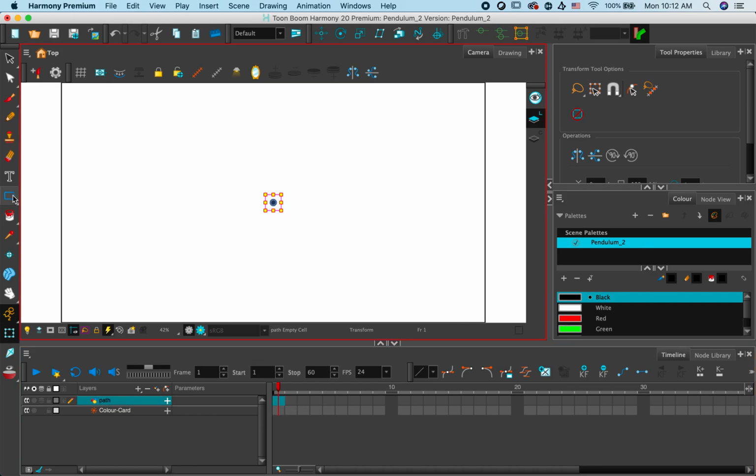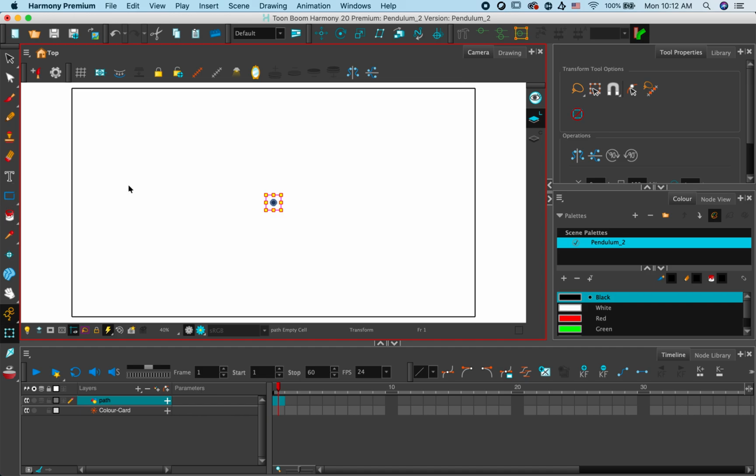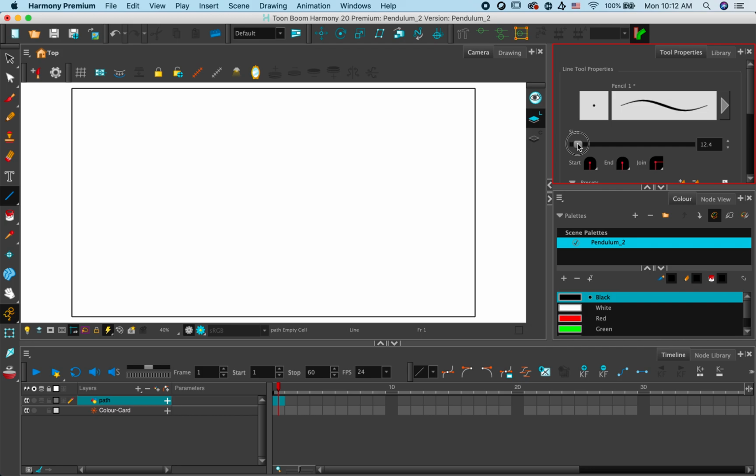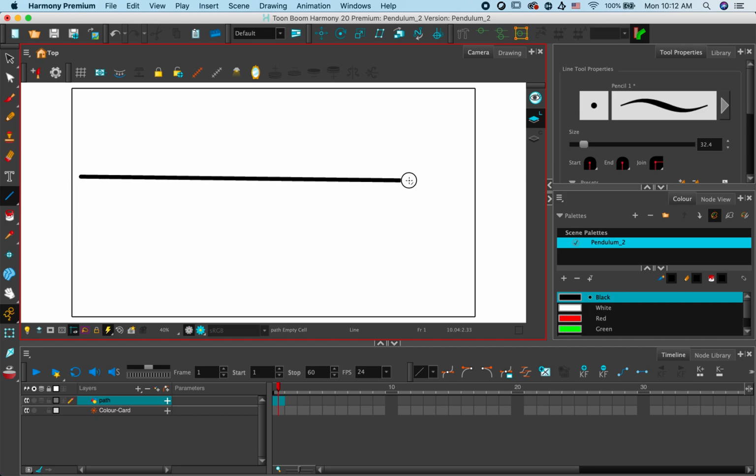and we're going to take the line tool. We're going to make a path for our pendulum to follow. So I'm going to zoom out over here by clicking on 1, and then I'm going to go to my line tool. I'm going to make it a little bit thicker, and I'm going to draw a line straight across, and you can hold down shift so it stays straight. Don't let go of shift until you let go of your finger to make the line.